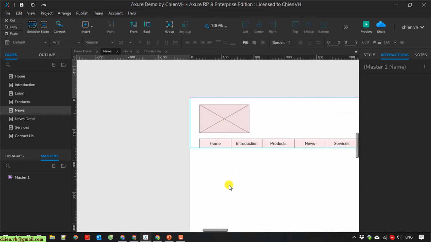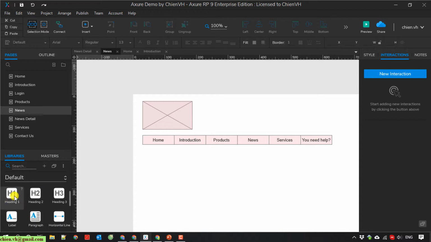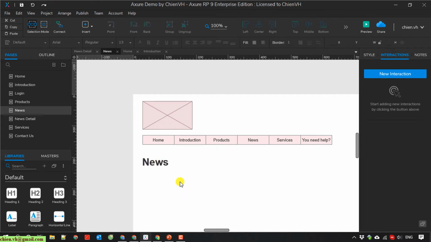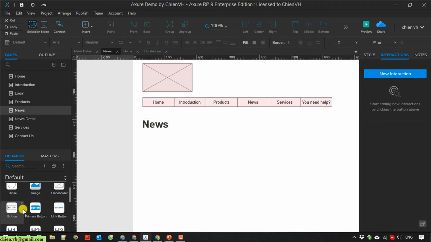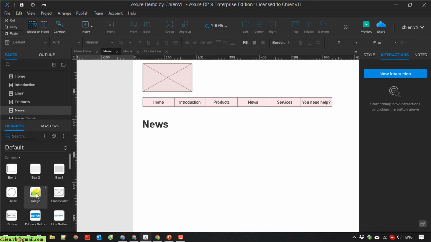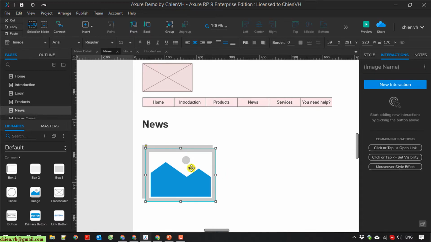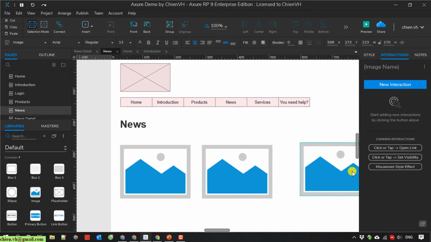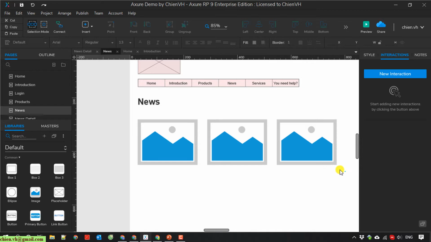Okay. So here on the new landing page, I'm going to create the heading. I will be using heading number 1. I have a news heading, and underneath the news heading here, I have some image. Paste it, copy and paste. I have 2 rows, and on each row I have 3 items.